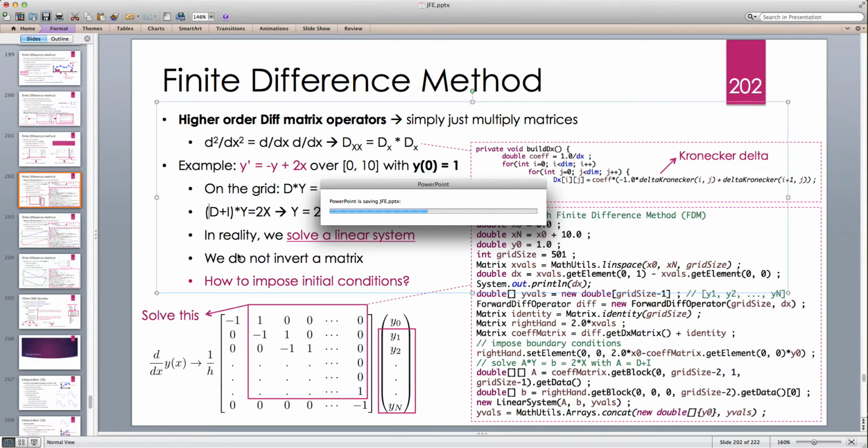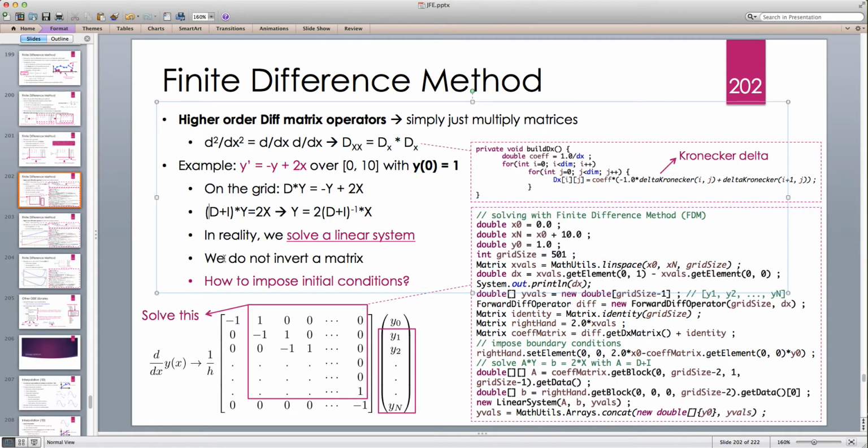We will get back to this when we discuss linear algebra and matrix algebra in the future lectures. But in general, for a linear system, we have a very efficient way of solving the system using the Gaussian elimination method, right? So we do not invert a matrix. And again, we need to impose initial conditions. Here, it's an initial value problem. So we already know y0, so we have to solve this system of equations from y1 to yn.